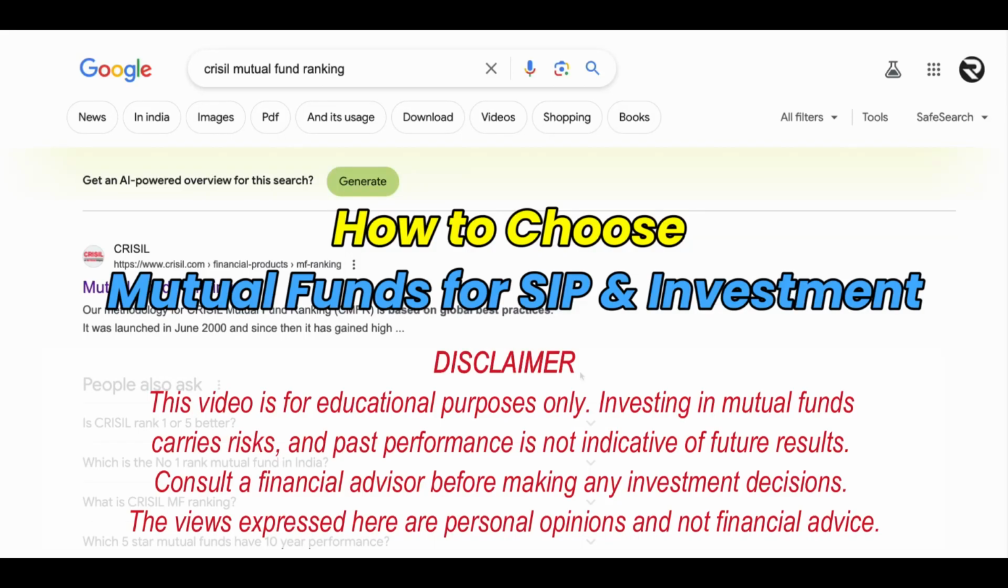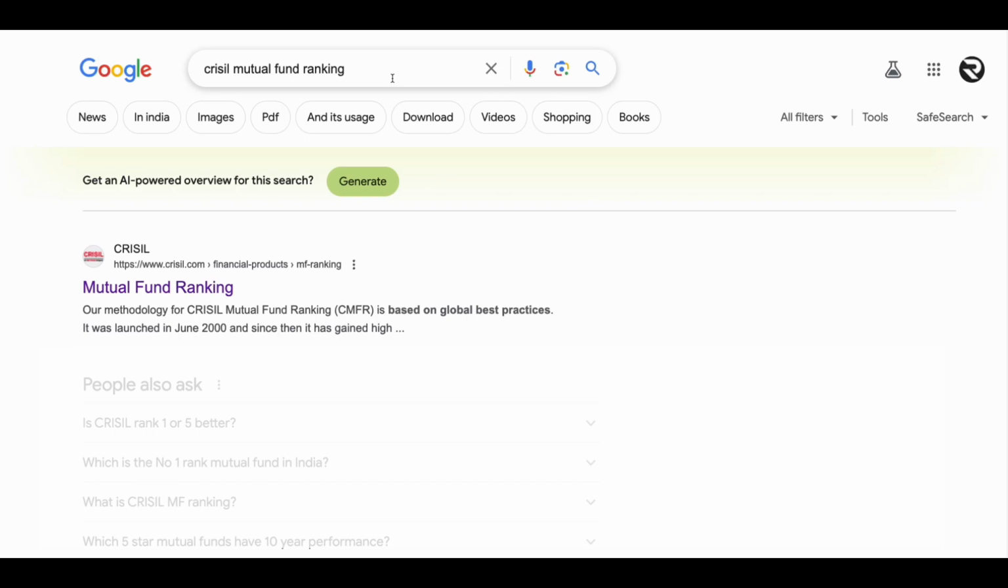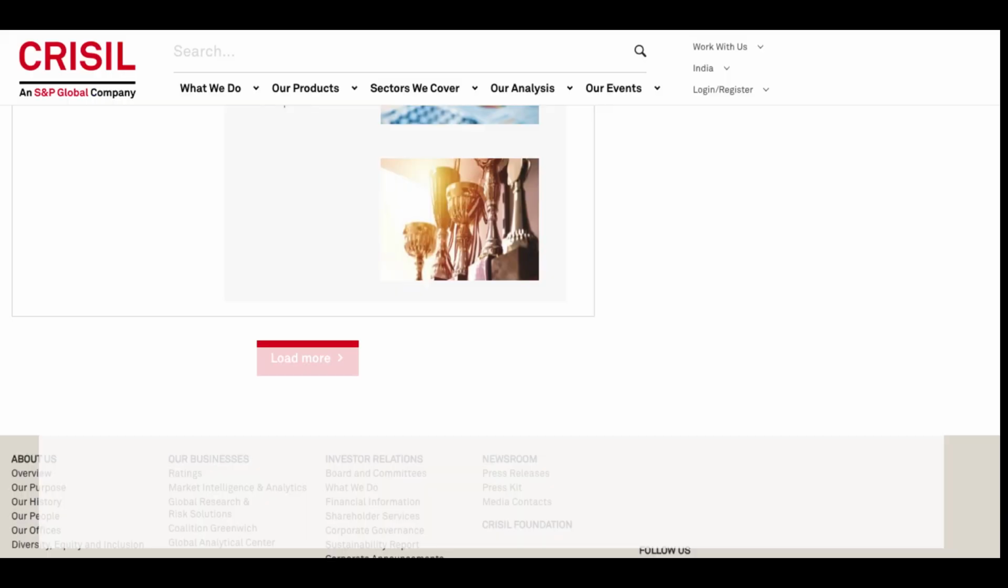In this video, I will tell you how to choose the best mutual funds to start a SIP or investment. First, what we have to do is go to Google and type CRISIL mutual fund ranking and open the first link. Here you can see mutual fund ranking. Now open that link. But what is CRISIL?